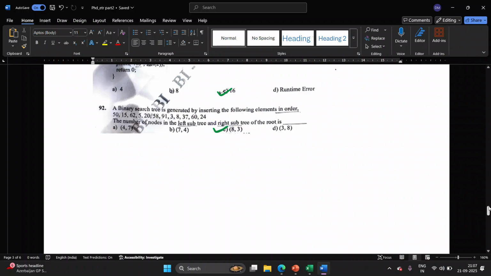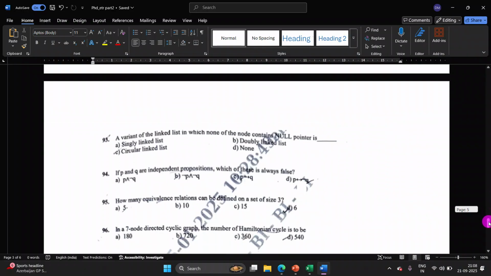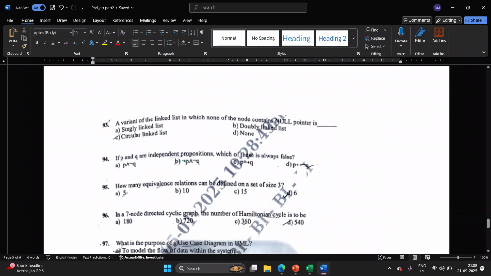Next question. A variant of the linked list in which none of the nodes contains a null pointer. The right answer is circular linked list because there is no null pointer.